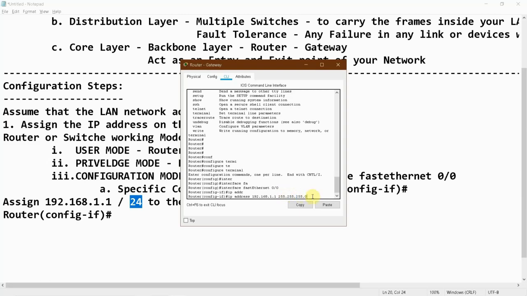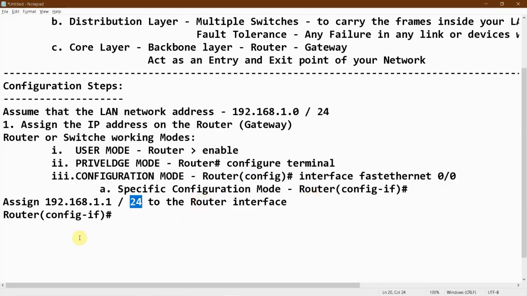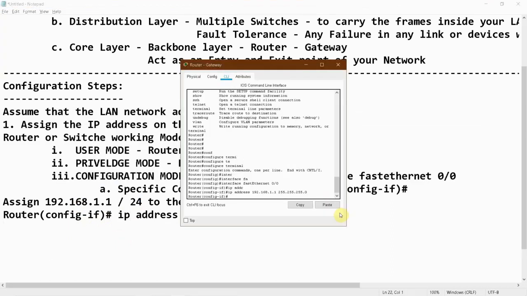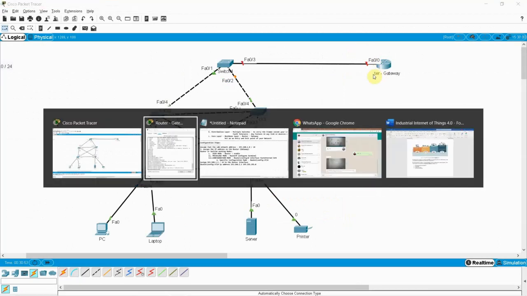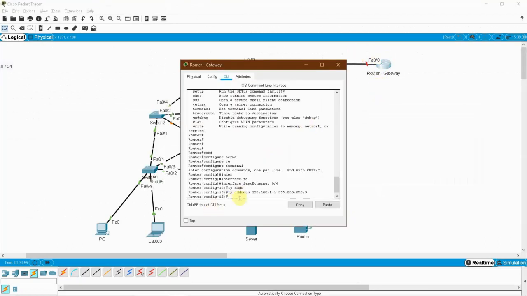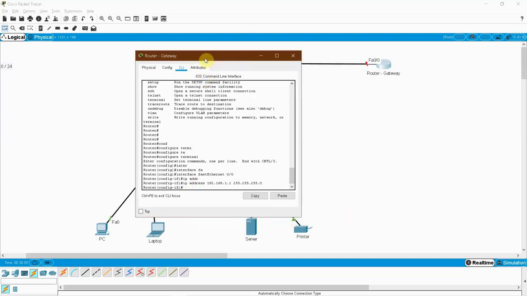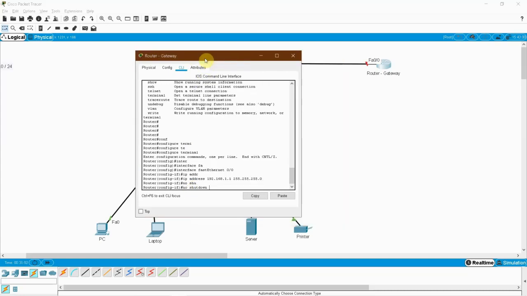There you could understand. So this is my command. Here I am typing the command ip address, space, your IP address 192.168.1.1, and your subnet mask 255.255.255.0. Give a space here and give enter. So now your IP is assigned, but if you go to the topology, your interface color is still red. It is not up. If it is red, the port is down. So I have to make this port up. What is the command I have to give here to make this port up? You have to give no shutdown. No shutdown is the command to make your port up.